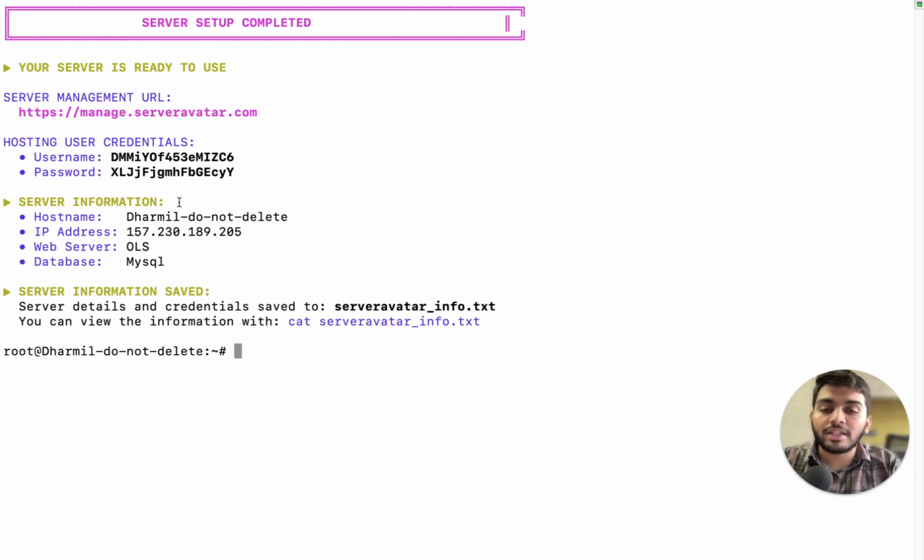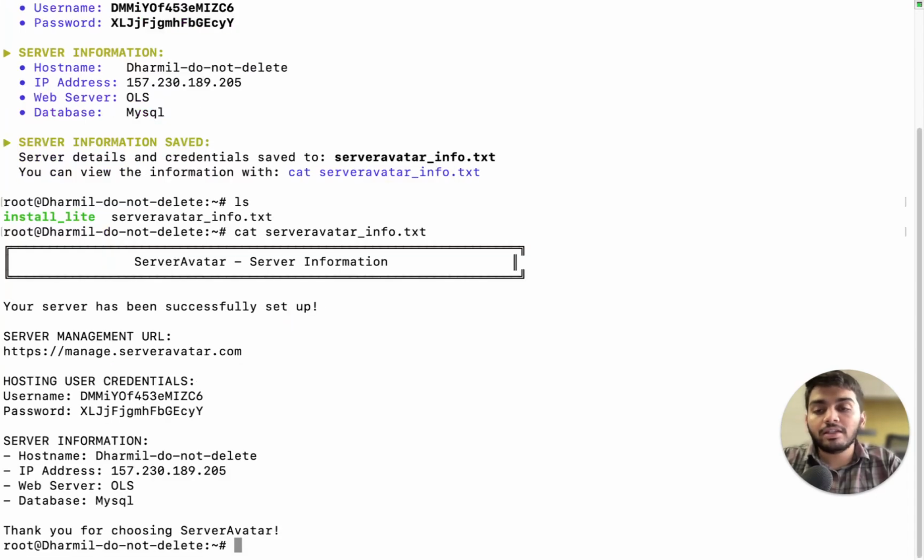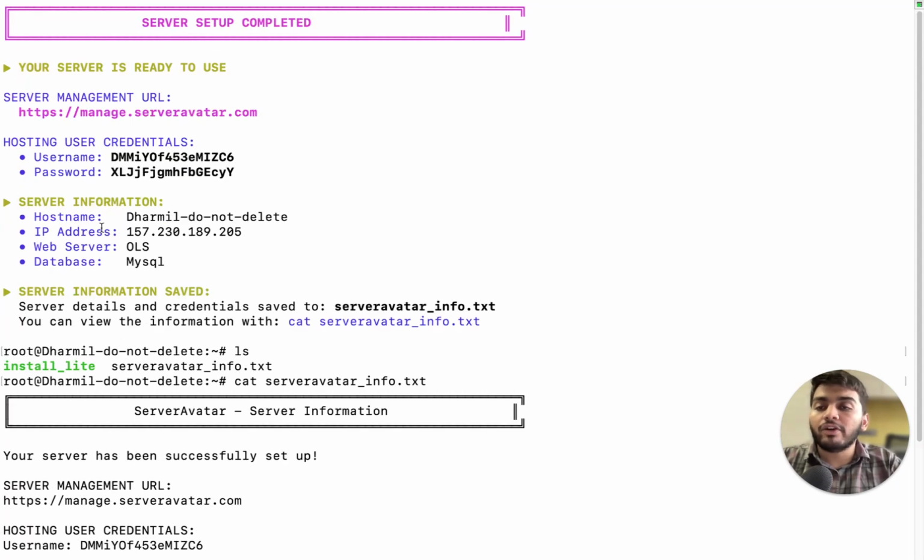an automatic file that has been generated by ServerAvatar, that is the serveravatar.info.txt. Here they have mentioned that ServerAvatar information is saved. If you want to check, you can check it in serveravatar.info.txt. So let's type S and check where it is. Yeah, here you can directly see it. If you want to check, you can just type serveravatar.info.txt and you can see all the server management URL, hosting user credentials, and your server information stored in serveravatar.info.txt.